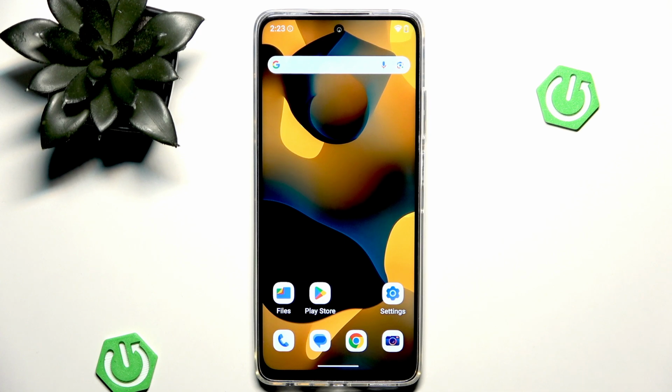In this video I will show you how to fix your auto brightness not working on Moto G56. Let's begin.